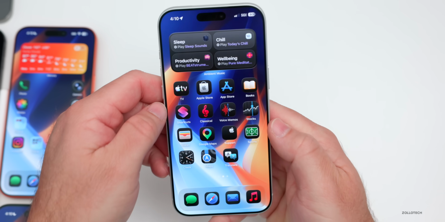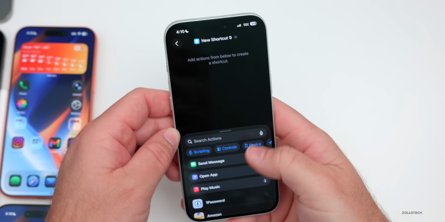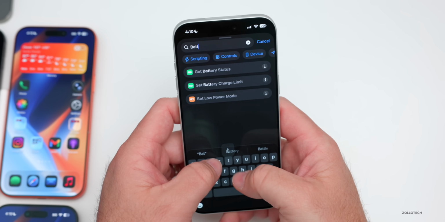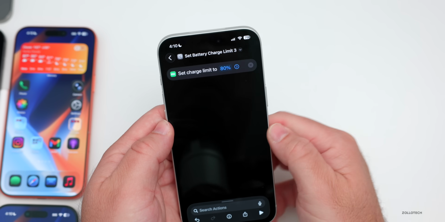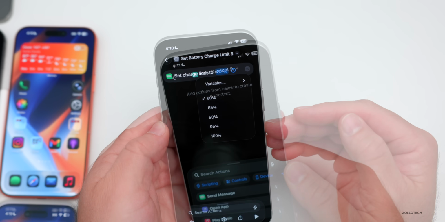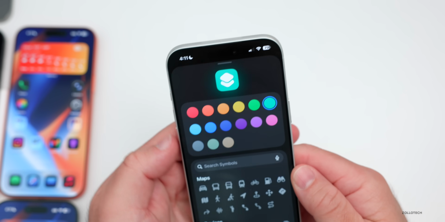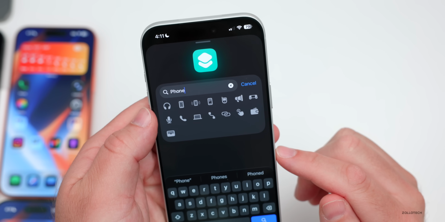This time, if we go under Shortcuts, there's a new update here where if we add a shortcut, and now we search for an action for battery, you'll see there's a new one for Set Battery Charge Limit. So we can then set that based on whatever charge limit we'd like from 80% to 100% as well. Also, if we want to change the icon or glyph for our shortcut, there's a new one here as well. If you search for phone, there's a new glyph for a flip phone.